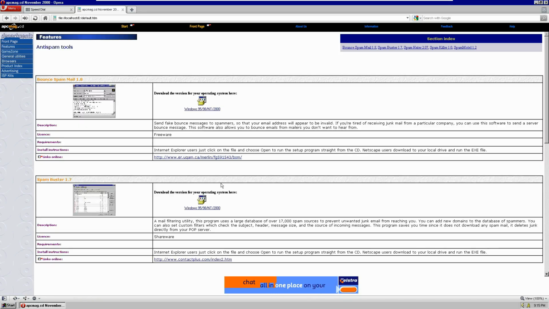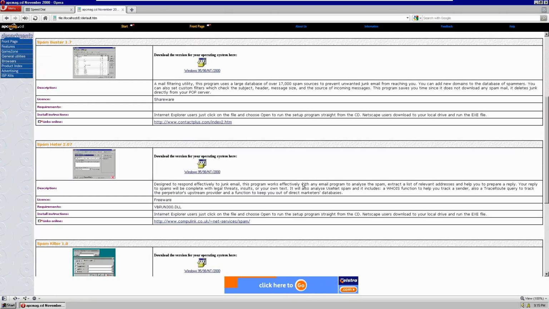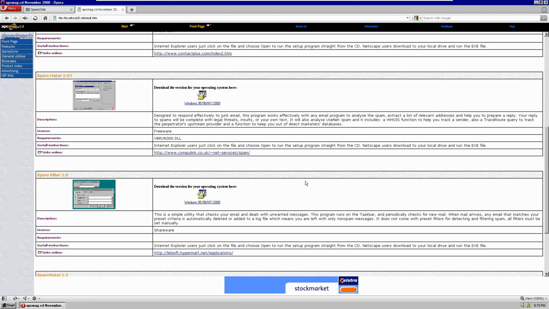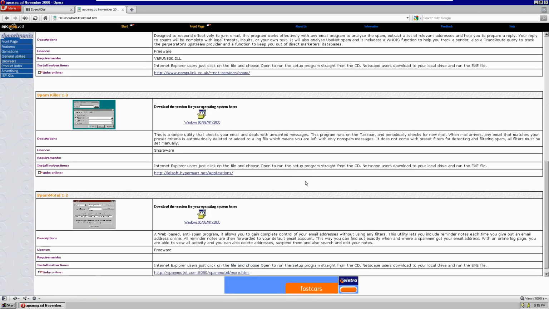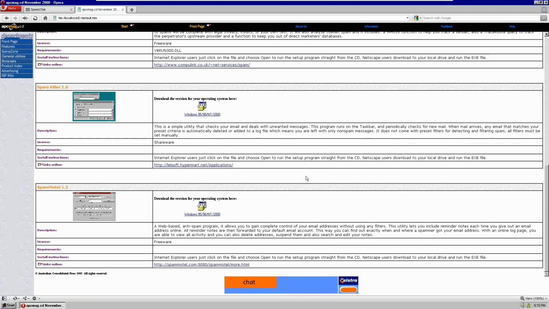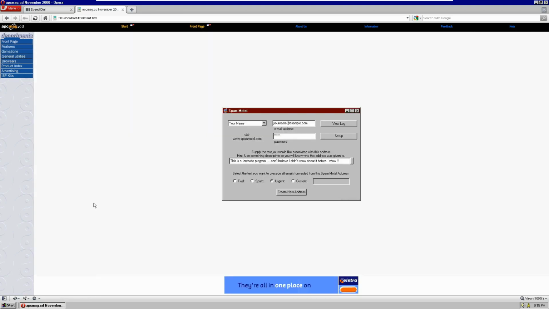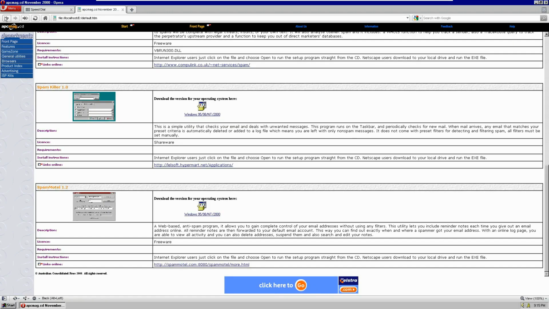Ooh, anti-spam. Bounce spam mail, spam buster, spam hater, spam killer, spam motel. That's hilarious. Back when you needed a client to help you out with spam. Certainly not necessary today. Most email clients take care of that for you.